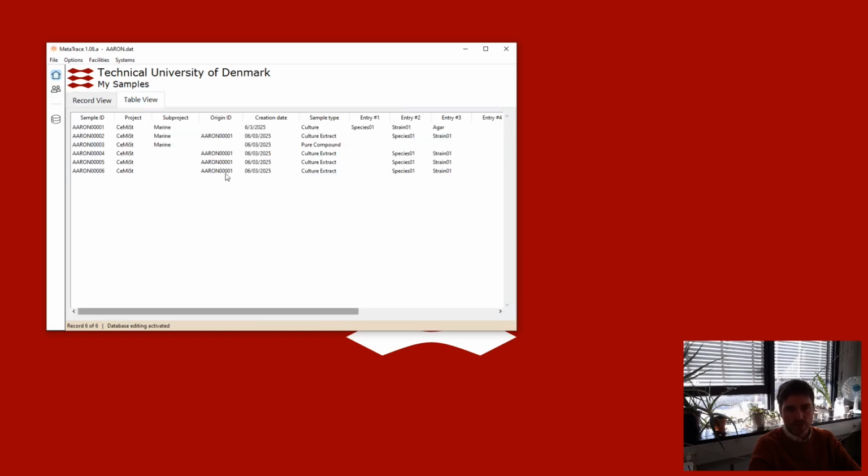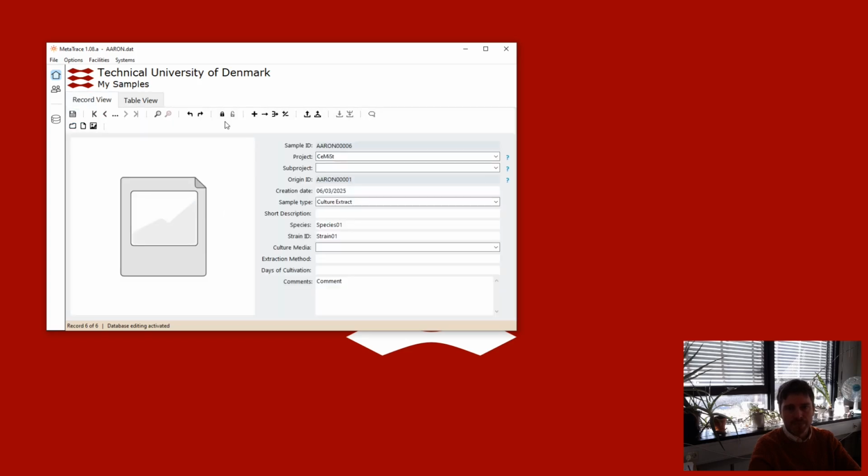If we go to our table view, we can see these 3 here. So this is the one that had no origin that we just made before, and now these are the 3 additional extracts from the sample here. Yeah, so this is creating these links between your different sample types.